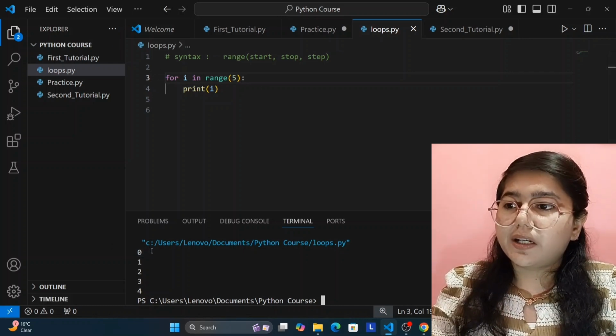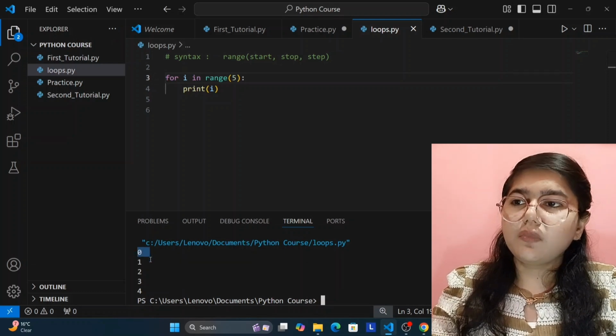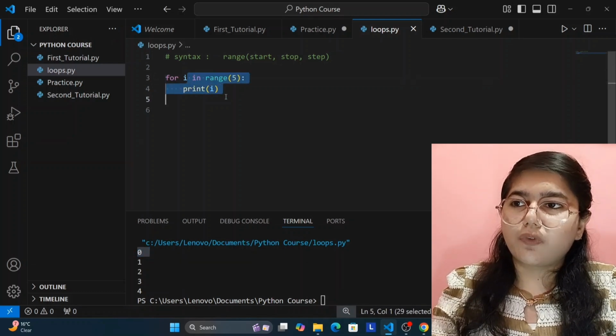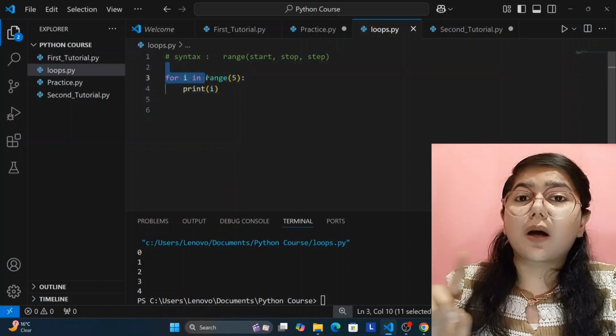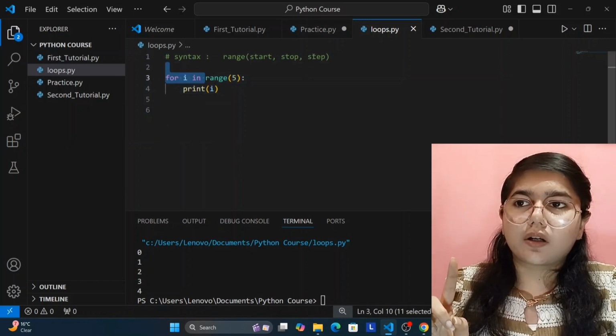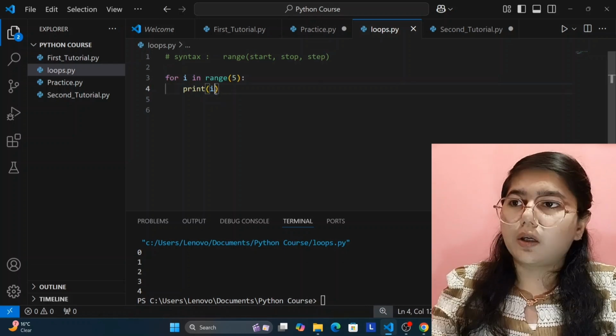Okay, so it is starting from 0. Then one time this loop will run, it will print 0. Then again it will increase by 1. By default it increases by 1, we have not given steps.